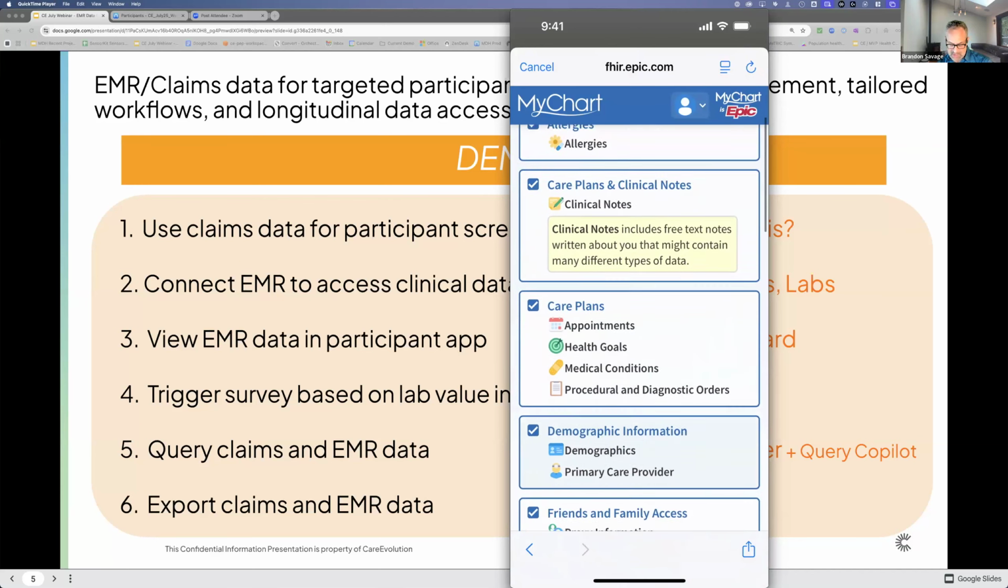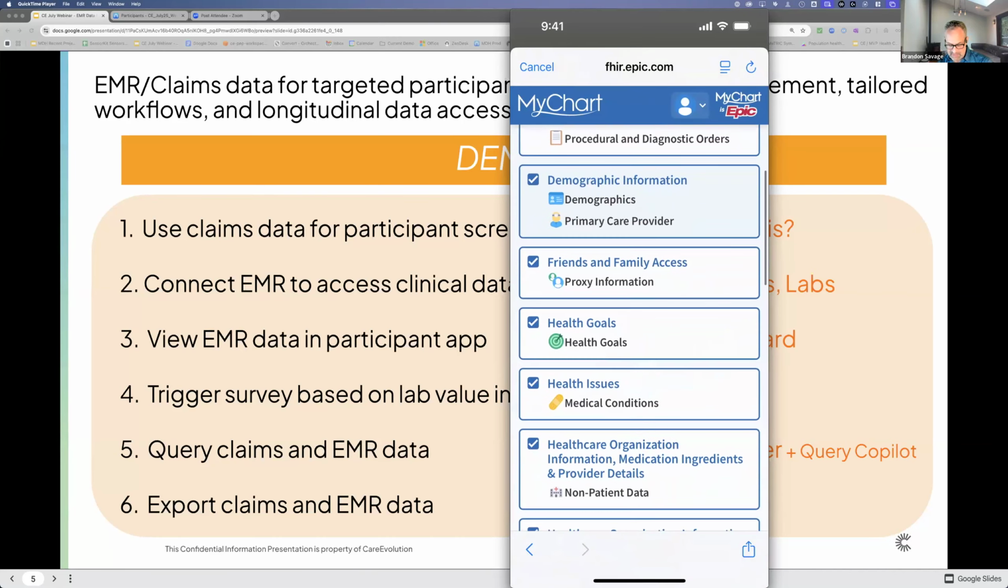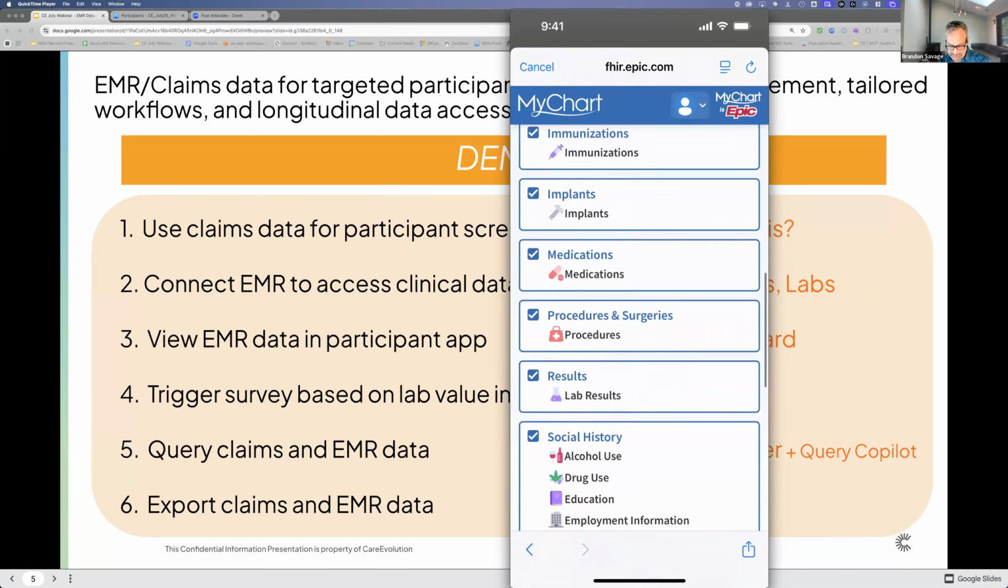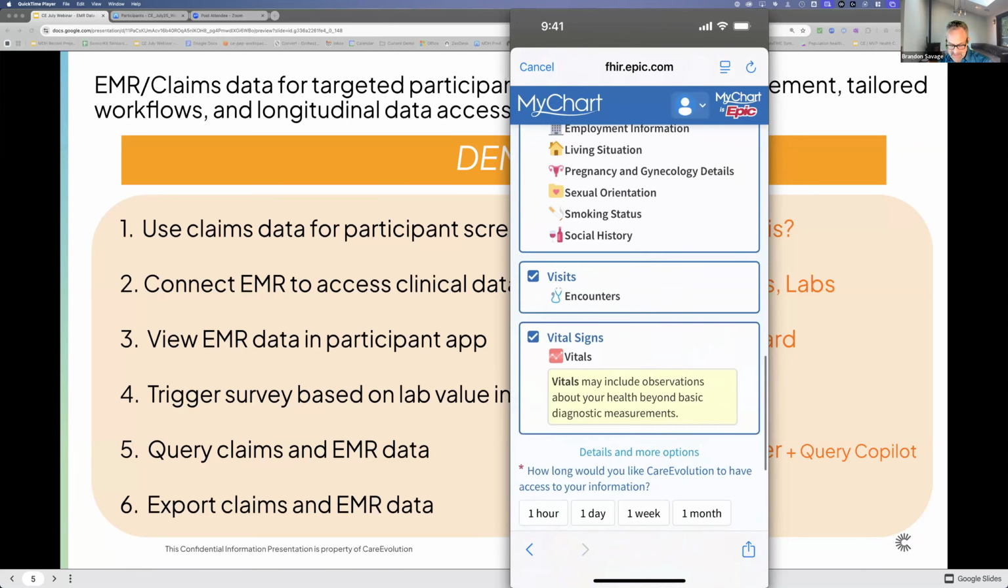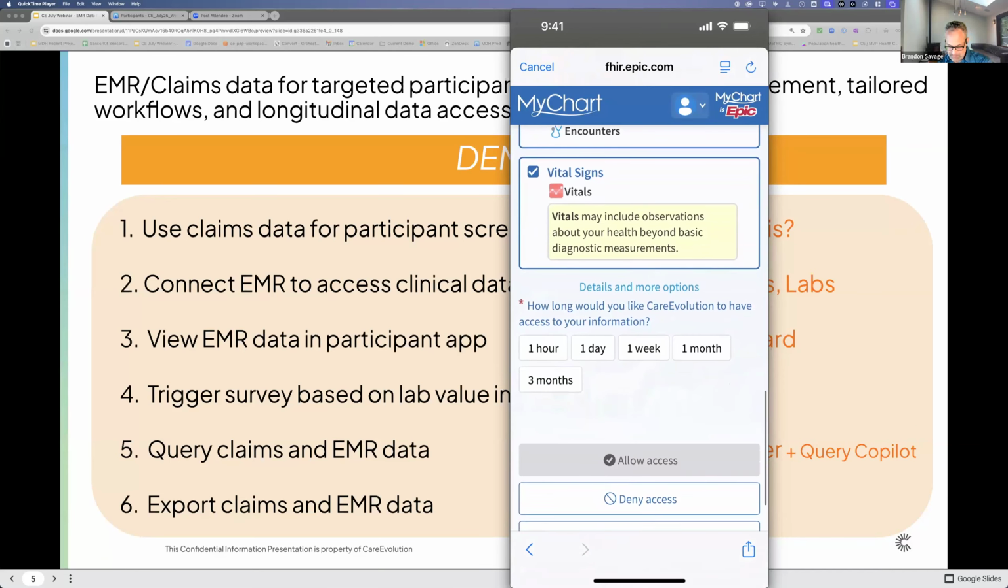I have, as a participant, this is highlighting control. I can choose what I share with the study. Everything defaults to checked off, and you can see it's a very broad set of information.